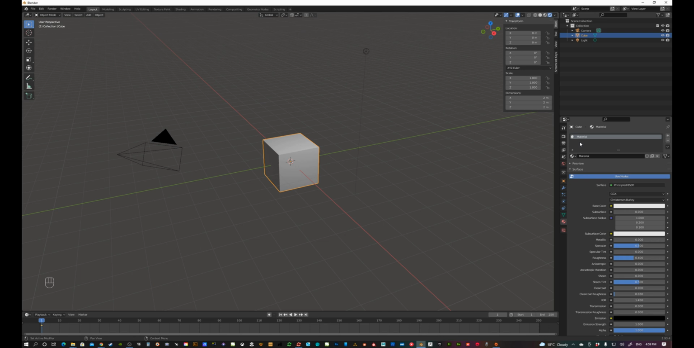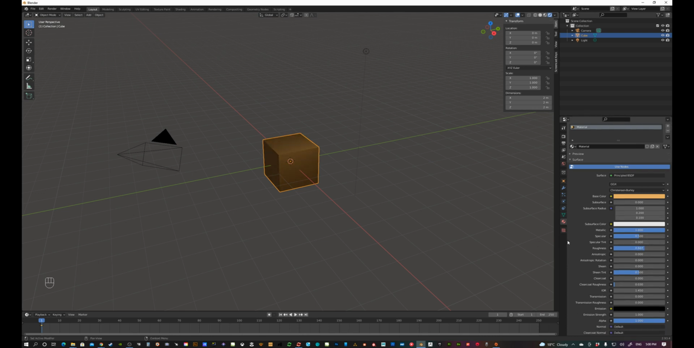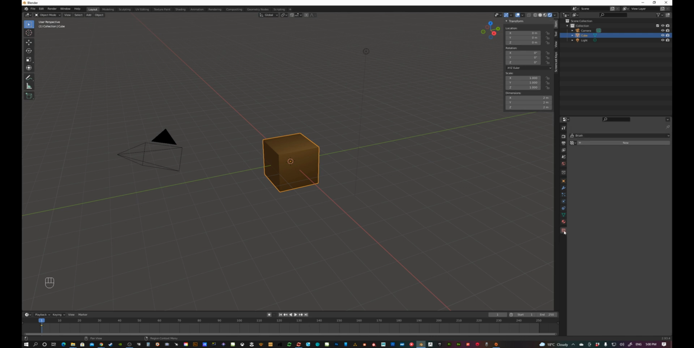The material properties tab is very important. This is where you can apply materials to your objects. For example, you can set the base color, adjust the metallic properties, control roughness, and more. We'll explore these features later in the course. Lastly, there's the texture properties tab, which is useful for adding and managing textures.